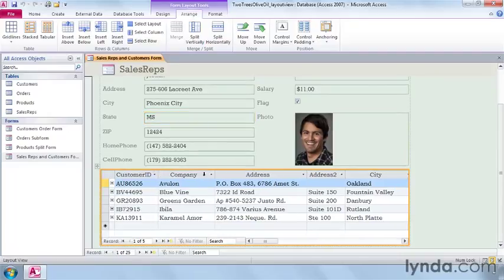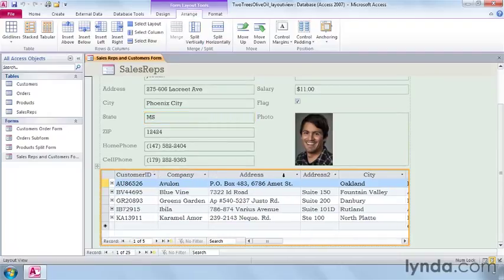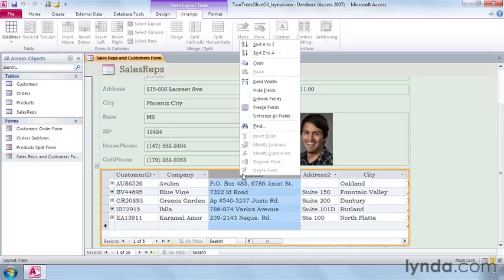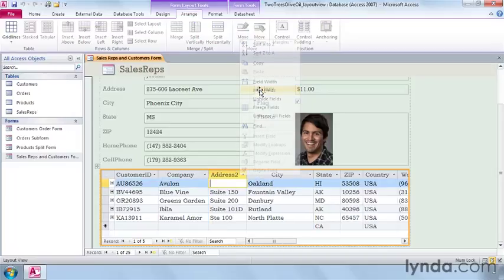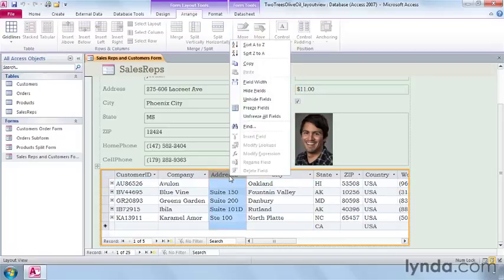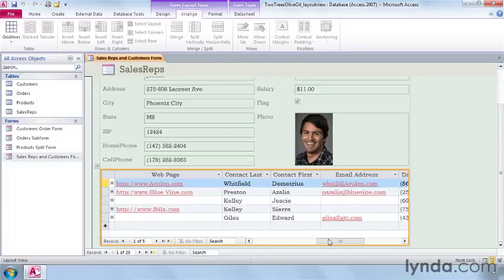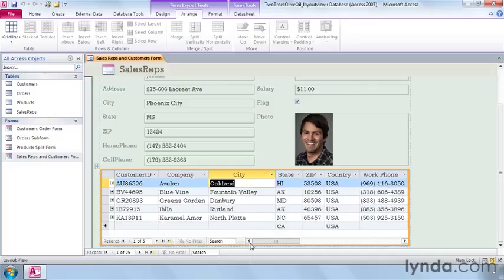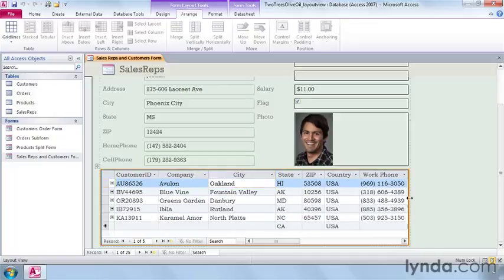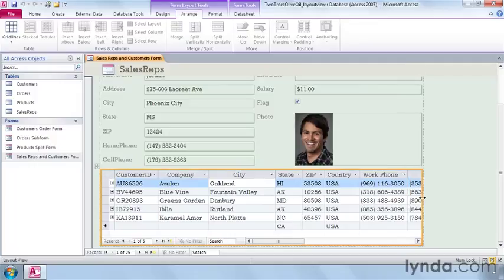Now, if I want to see more of my customer table, I have a few different options. I can drag my fields bigger and smaller, or double-click on them. I can also hide fields that I don't want to see. If I right-click on Address, I can come up here to Hide Fields, and I'll do the same for address number 2. I also have the scroll bar, so I can scroll over to the right-hand side. I can also make the subform longer by clicking on the right-hand edge and dragging it longer.